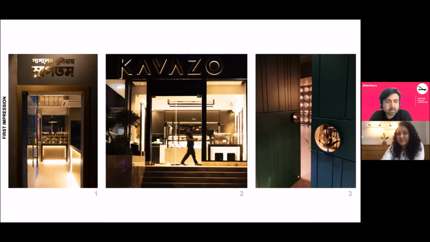The second project is a small space in Banani 11. The interior is actually very visible from the road. In such a case, the interior and the exterior are the first impression for the project, so we have to be very careful while designing this. The whole project is sort of like a first impression. In the third image, for the doorway we try to add a little bit of detail by bringing in the logo as doorknobs.